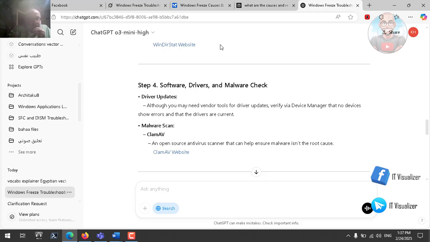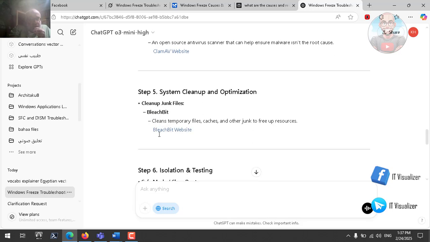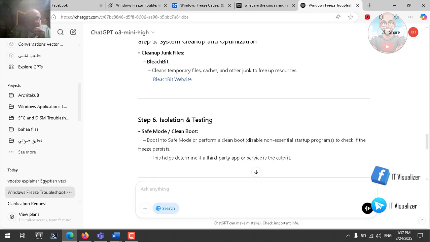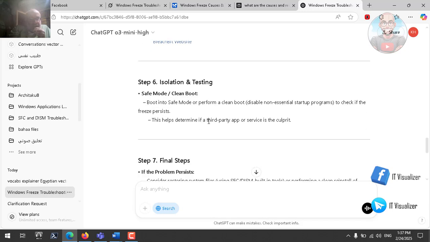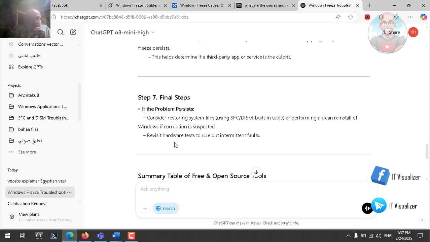So this is the same, as you can see, Gemini said almost the same. We have driver updates, we have ClamAV, and then we have system cleanup and optimization. There are a couple of programs, CCleaner and BleachBit. We can see this one. And then the 6th step is isolation and testing: boot in safe mode or perform a clean boot. This is one of the things also stated by Gemini. The final step is to use system repair tools like SFC and DISM.